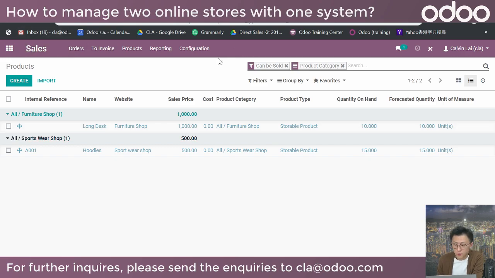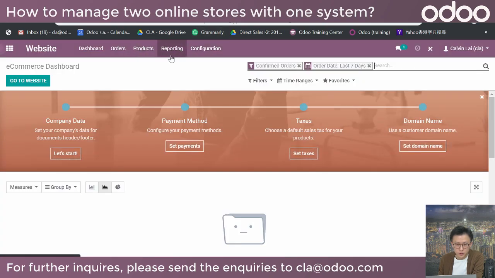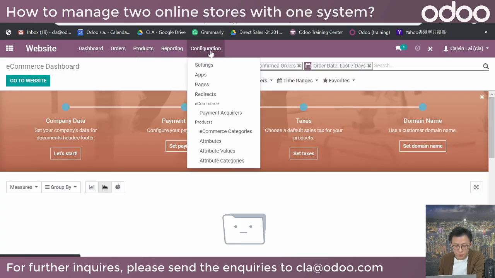Right before we move on to test our online shopping, there's one more thing we should set up first, because we're running an online shop. It is quite important for you or your client to see how many options are available to do the payment. So what we're going to do is click the website module, go to the configuration, and choose the payment providers.